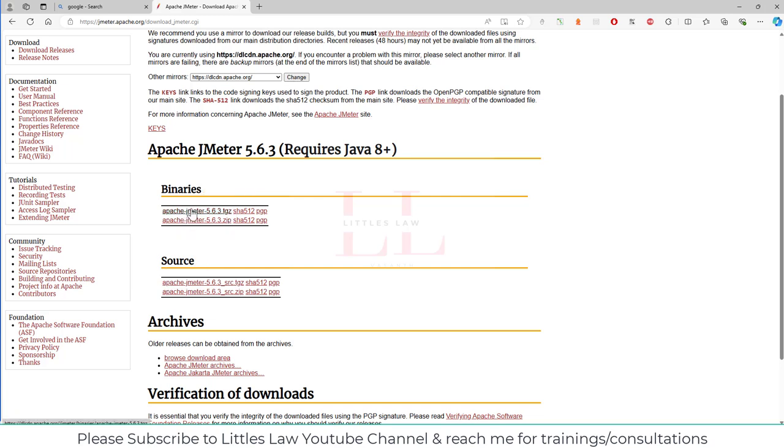And even in binaries, we have .tgz, SHA-512, and PGP versions, and we have .zip, then SHA-512, and then the PGP version. So what is the difference? Which one should I download? Should I go with binaries or should I go with source? Let me explain what binaries are and what source is.